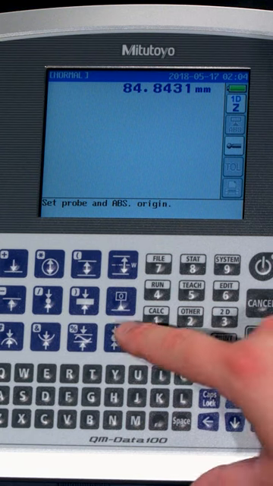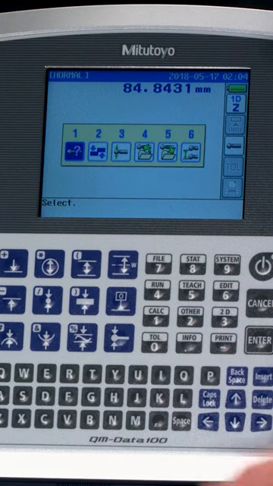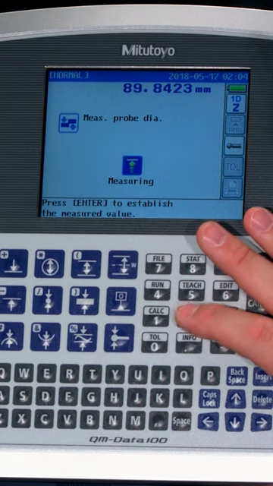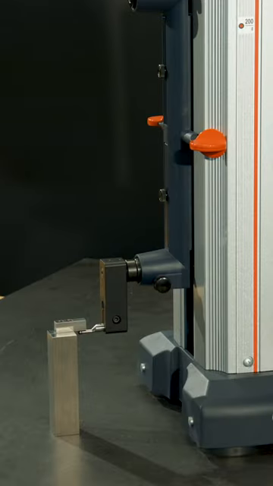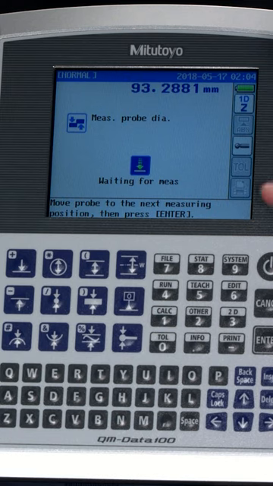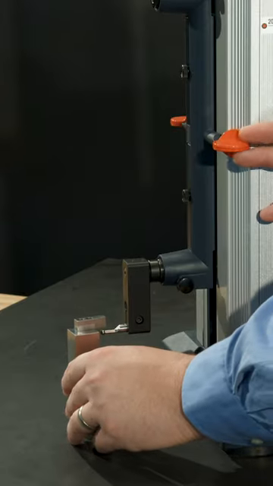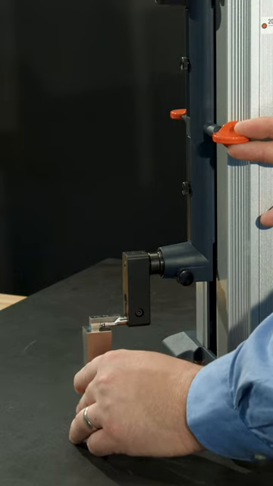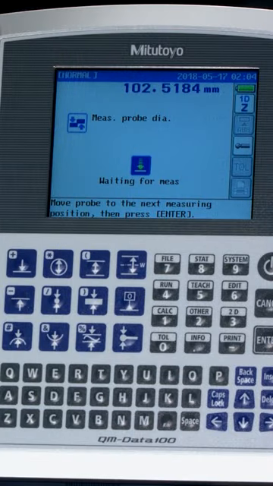I'm going to go ahead and hit the probe calibration button. And then I'm going to select method 2, which is using the included artifact. Now the machine will automatically go up and measure the bottom of the artifact. As you can see on the screen, it now wants me to position the probe so that I can measure the top of the artifact. Once the probe is in position, I'm going to press the Enter key to continue.